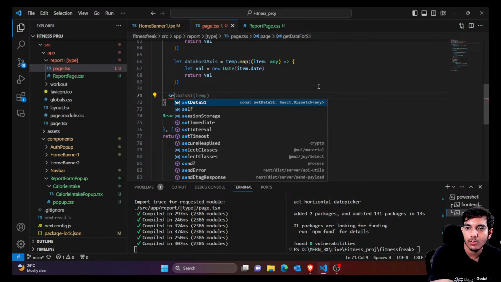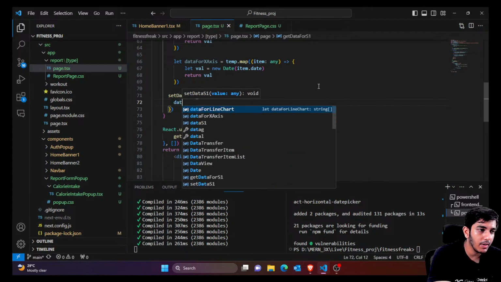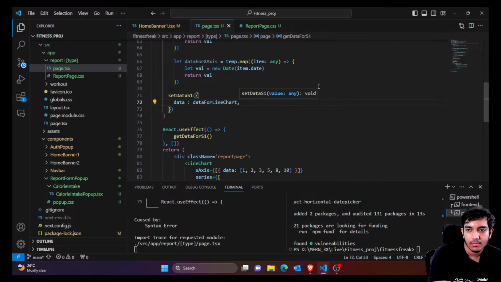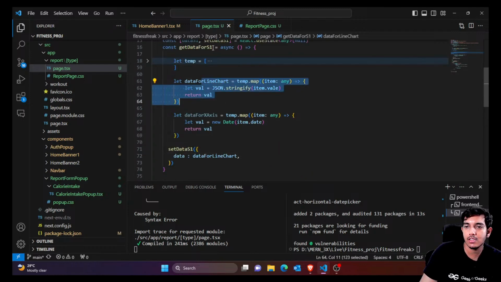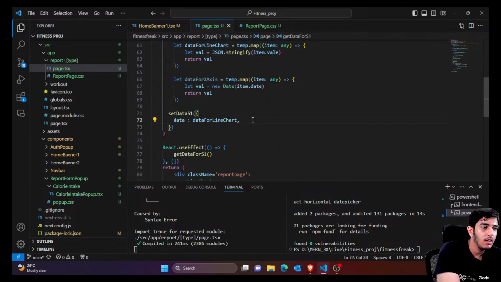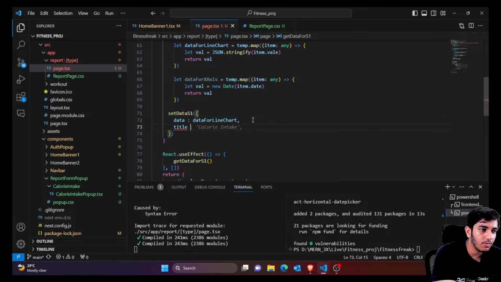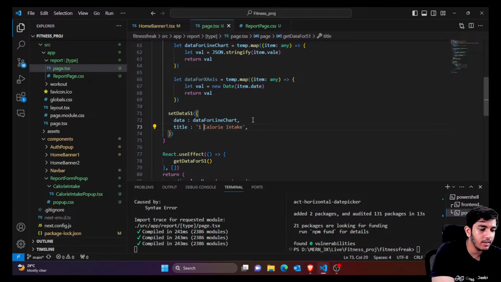So I'll just say that now after this we have the x-axis. We have the data which we want to show inside the graph, so I'll just say set data s1. Inside this we are just going to have a few key value pairs. First of all, what's the data? Data is obviously coming from that array. That means this is what I want to show inside the graph. Now my chart's title is, for example, 1 day calorie intake.